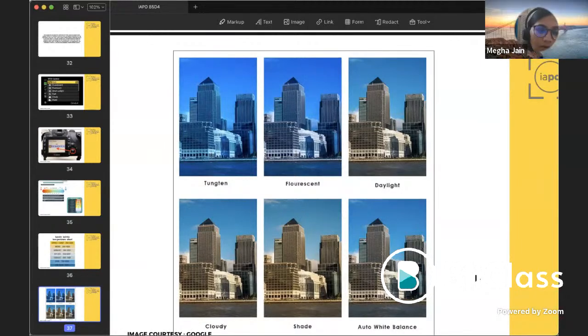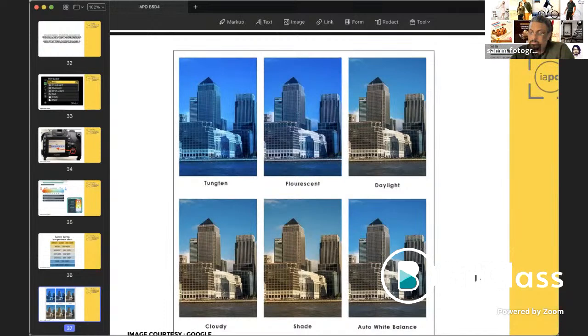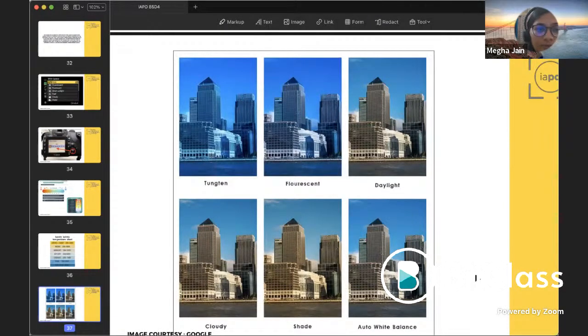I mean, they all are good. It's difficult to differentiate which is good or which is bad. If you want to look at some bluish shade, then I think the first one is good. And if you are looking for some warm kind of image, then the fifth one is looking good.